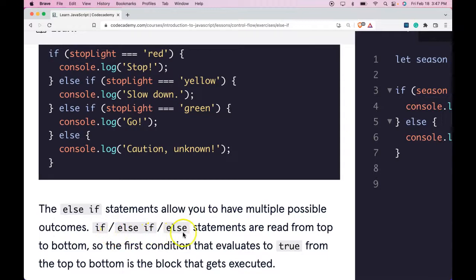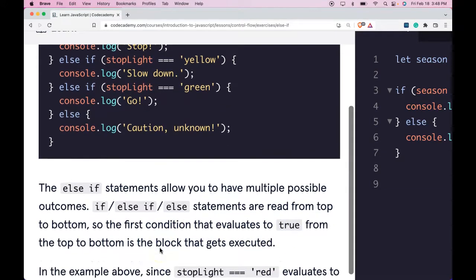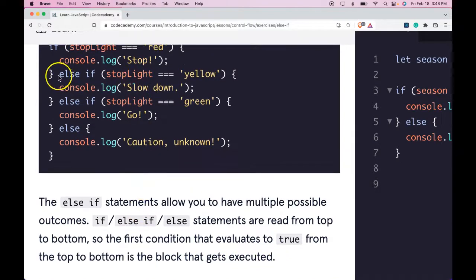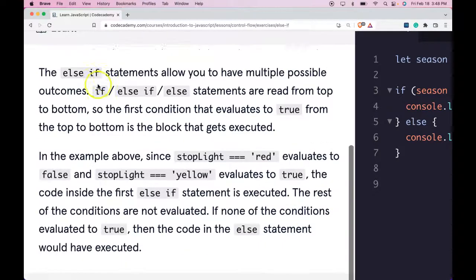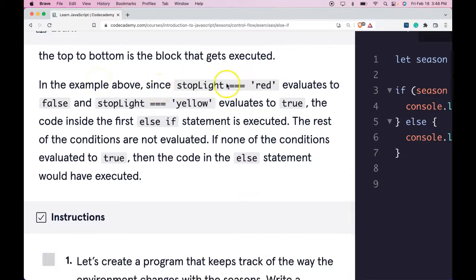If, else if, else statements are read from top to bottom. So the first condition that evaluates to true from the top to bottom is the block that gets executed. In this example, it would log out slow down. In the example above, since stoplight equals red evaluates to false and stoplight equals yellow evaluates to true, the code inside of the first else if statement is executed. The rest of the conditions are not evaluated. If none of the conditions evaluated to true, then the code in the else statement would have executed.